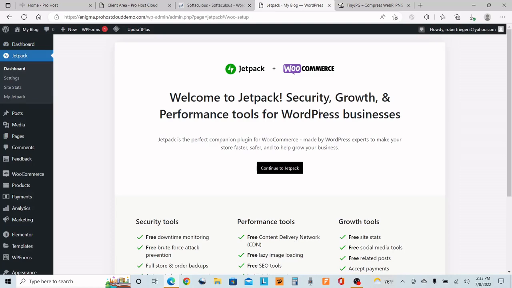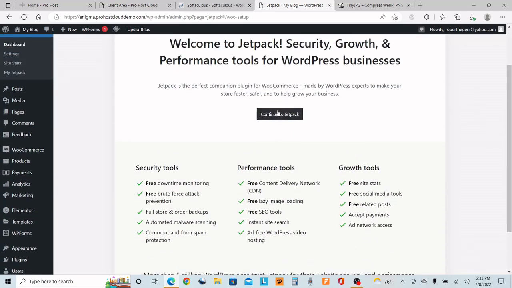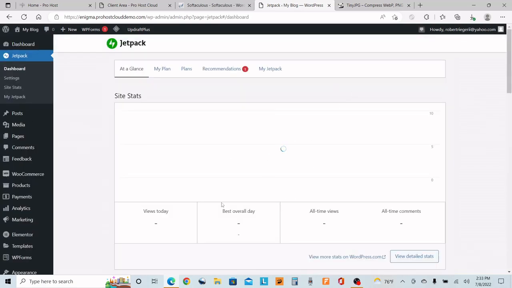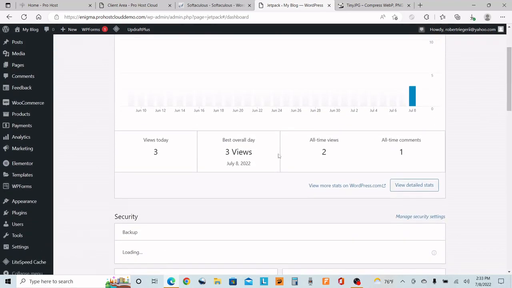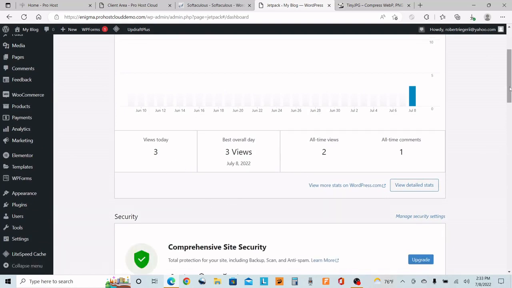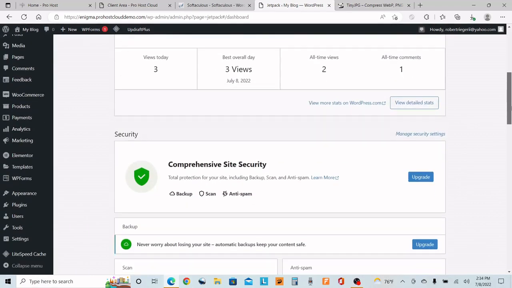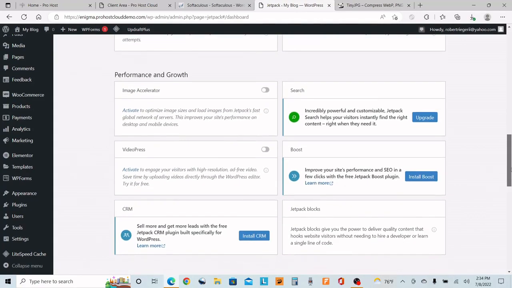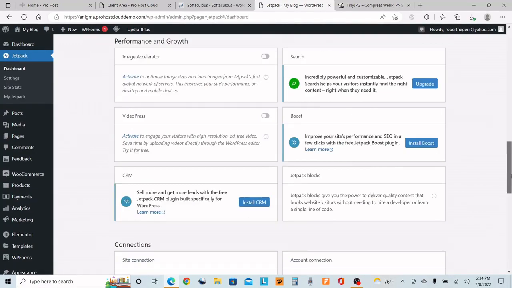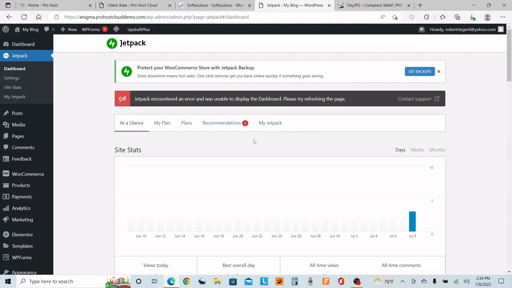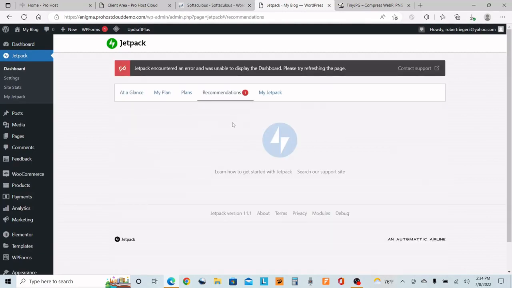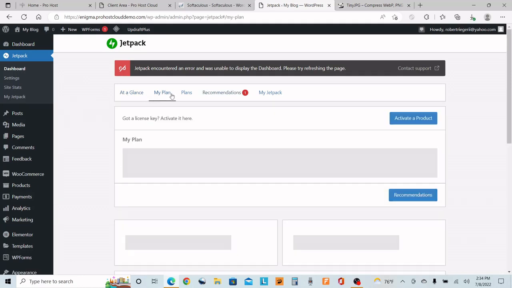So anyways, yeah, continue to Jetpack, and then here this will give you site stats, and it'll tell you how many views you had. I just created this and I already had 3 views. I don't know if that was me working. I've been pretty much logged in, so it shouldn't have counted me, but we'll see. It doesn't matter. People are already looking at the website. Gives you recommendations on what to do. At a glance, my plan.